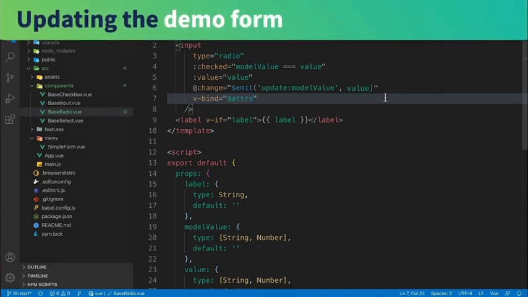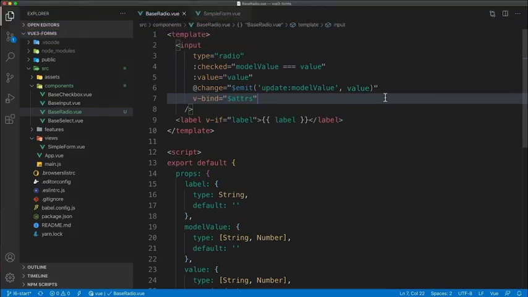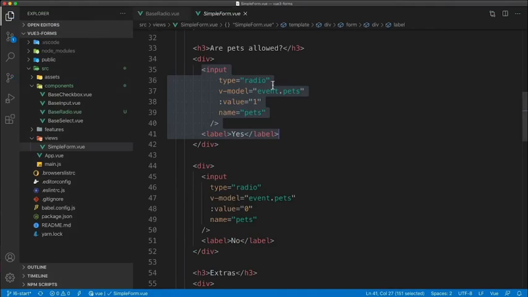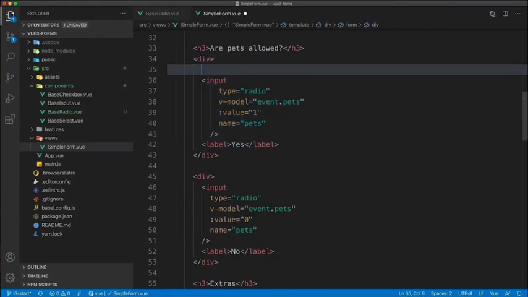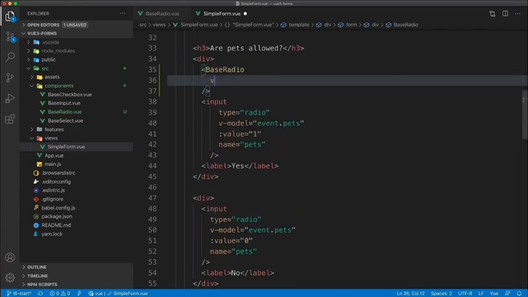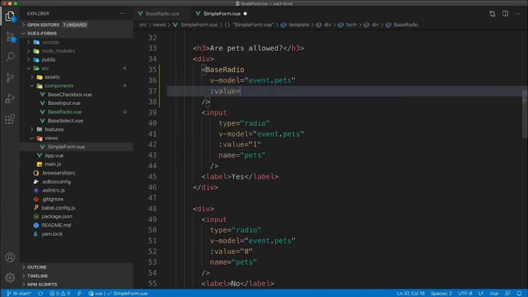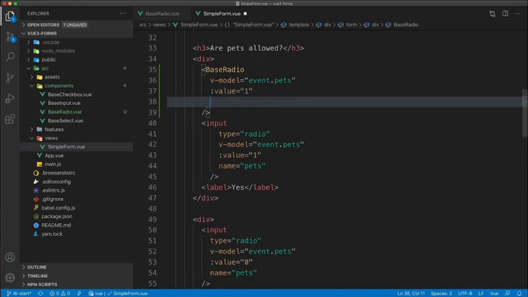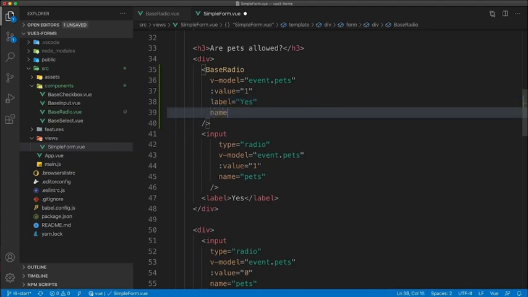Now that our component is ready, we can go back to our SimpleForm.vue and replace the two checkboxes with our shiny new base radio component. Let's navigate back to simple form and replace the first element. I will add a base radio instance. We will v-model it to event.pets, bind the value to 1, and set the label property to yes. Finally, let's add the name attribute equal to pets.